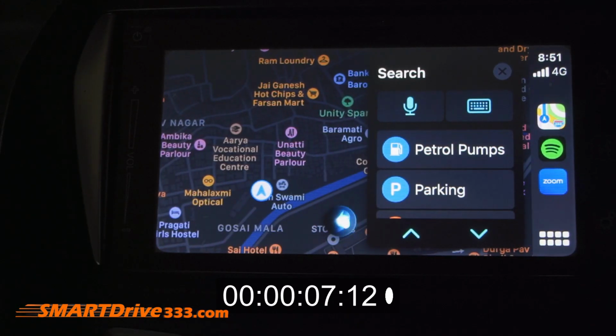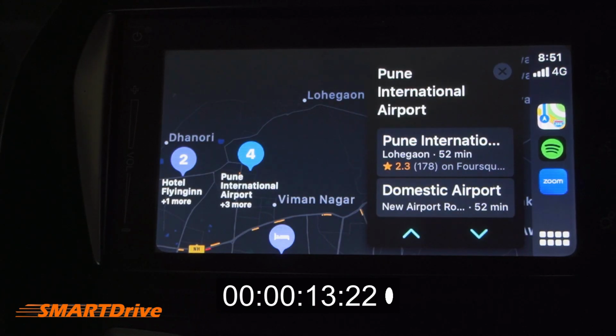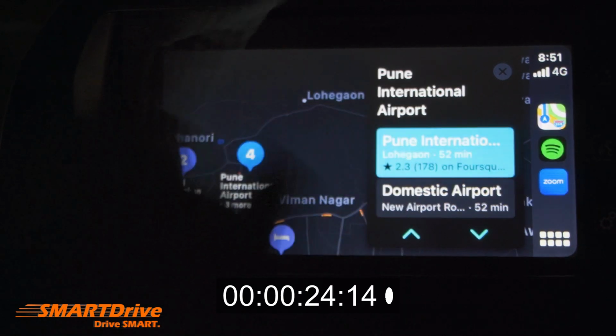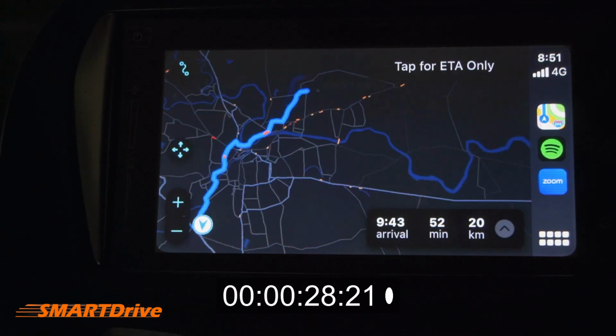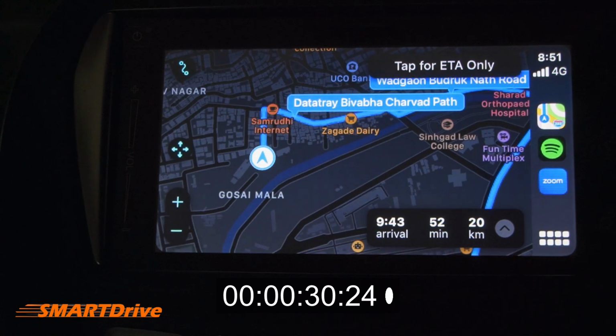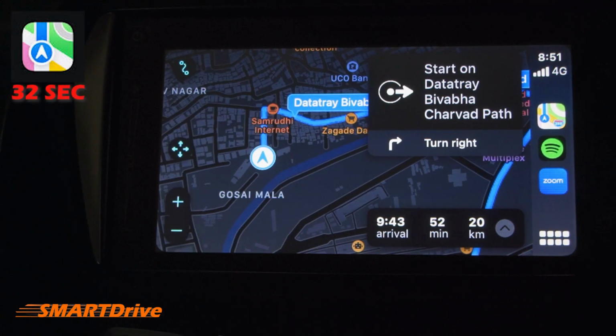Where would you like to go? Pune airport. One possibility I see is Pune International Airport. Let me know if I should call one of them or get directions for you. Get directions. Starting route to Pune International Airport. Proceed to Data Tray Bivabha Charwad path, then turn right.